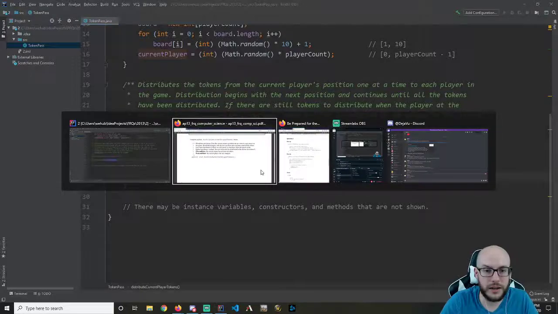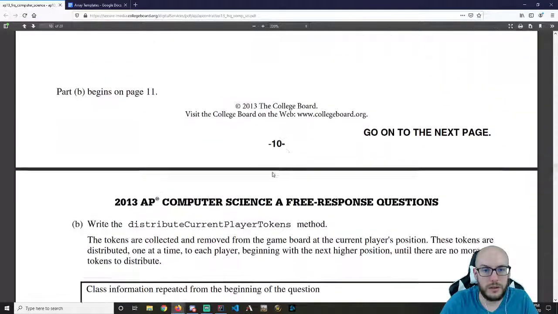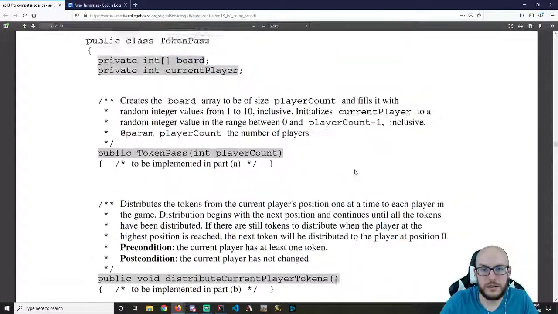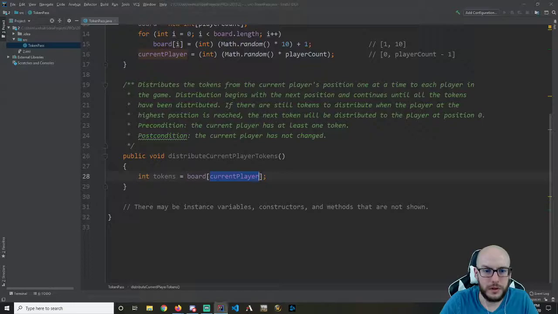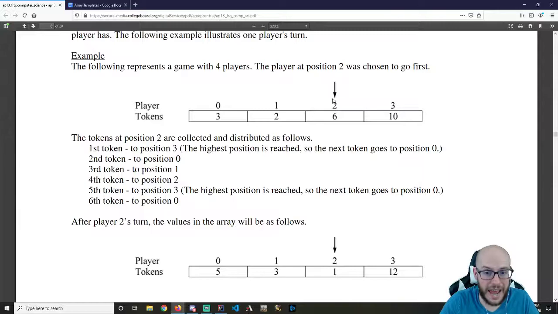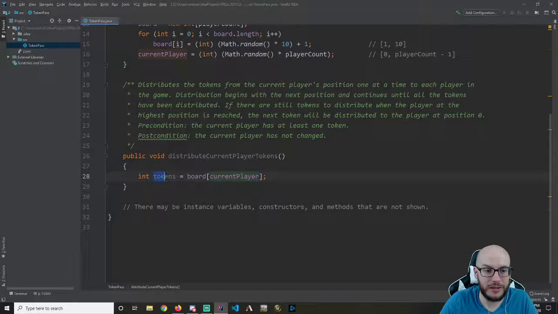Okay, if we're looking back at our example, right, current player is 2. That's what this value is. Whereas board at the current player will give me 6. That is the value of tokens. Let's leave it as a comment to know that our number of tokens is 6 based on our example, right? We could maybe even, using our example, decide that current player is 2.